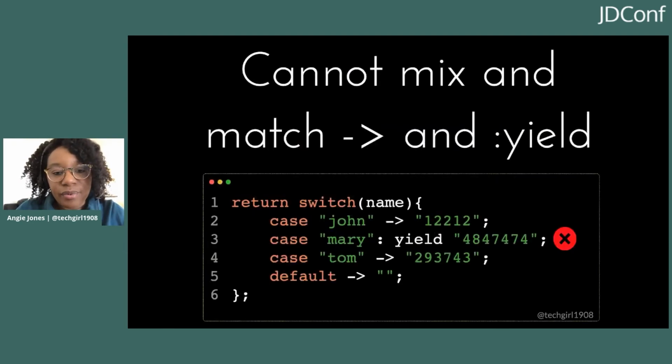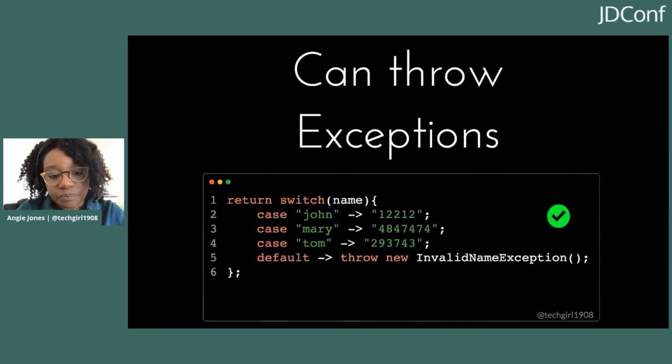Okay, let's talk about the rules. So you'll need to use the arrows or the colon yield. You can't mix and match this. So line 3 would give you a compilation error because it's a different kind of case. You can use yields with the arrows, but only in the events like I just showed you where you were using the curly braces to execute multiple statements within a case.